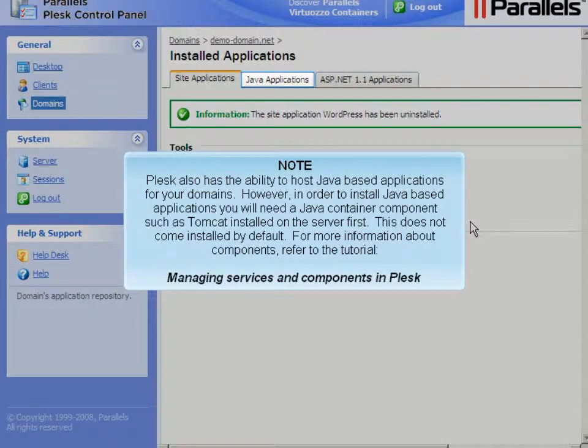Plesk also has the ability to host Java-based applications for your domains. However, in order to install Java-based applications, you will need a Java container component, such as Tomcat, installed on the server first. This does not come installed by default. For more information about components, refer to the tutorial Managing Services and Components in Plesk.